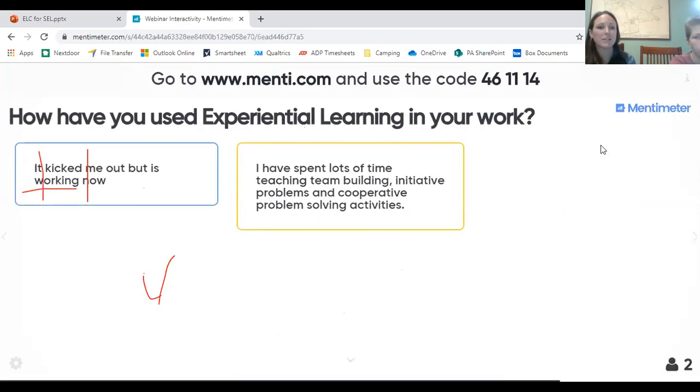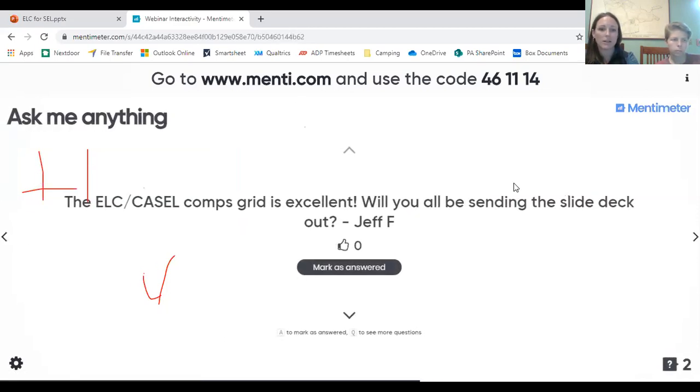Oh, here we go. We got some responses. Oh, it kicked you out, but it's working now. Okay, good to know. Thank you for putting that in, whoever did. So if anyone wants to try again, mentee.com, the code is the same, and you can skip forward to the slide that I'm on. We would really love to hear from you. It's fascinating for me, and I think for others on this webinar, to hear how others in the field are using this model. Please continue to enter this, and I'm going to go back to the Q&A in case anything else pops up.